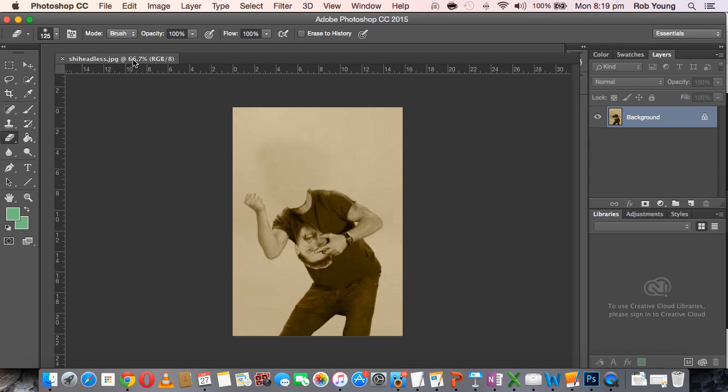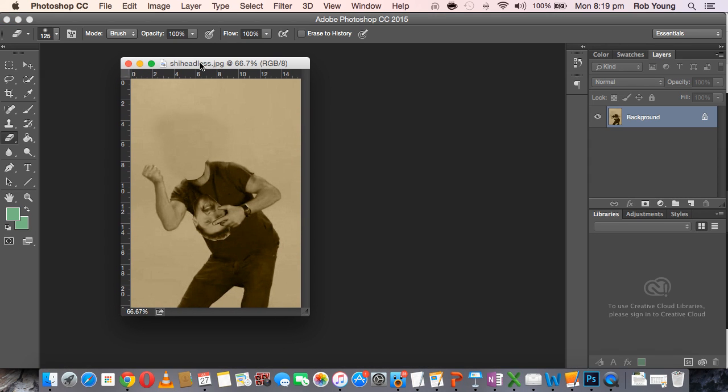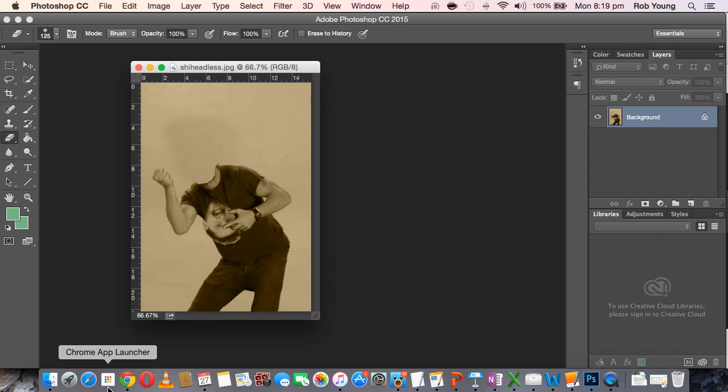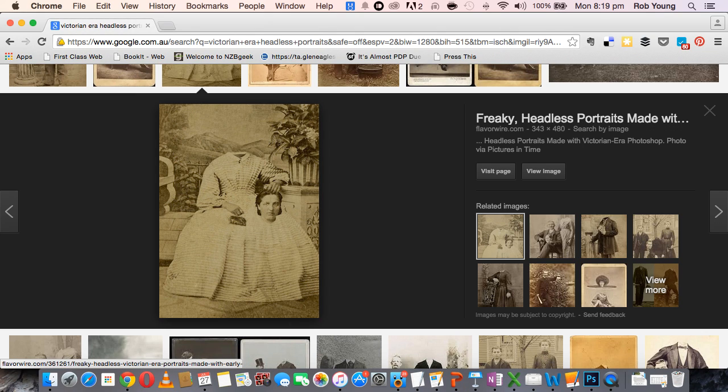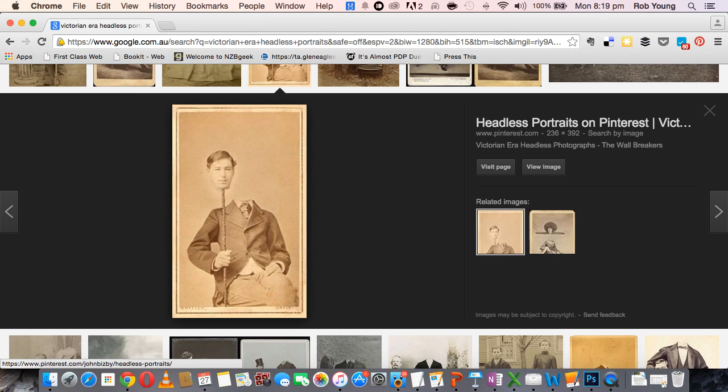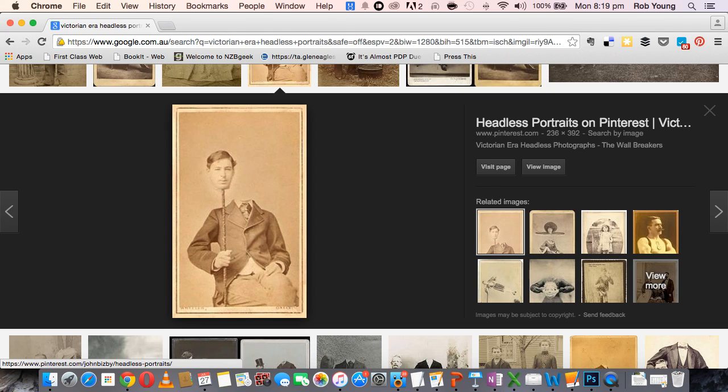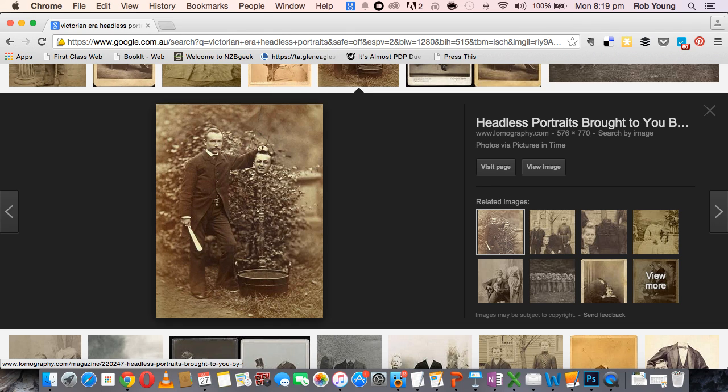Once you're here, then the next step is basically to get your photo taken so you can do your own headless portrait. Think creatively about this. You might want to try and put your head on a plate. You might put your own head on your lap. You might put your head on a stick, something like this.